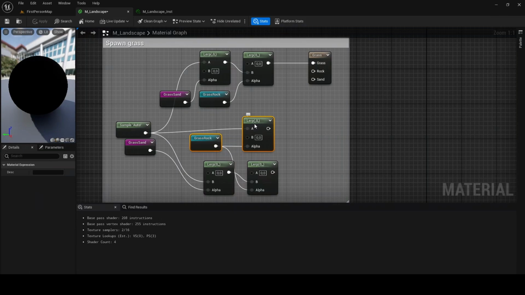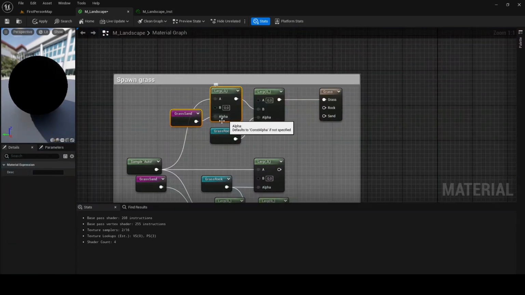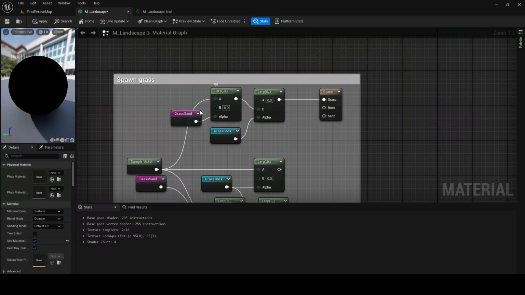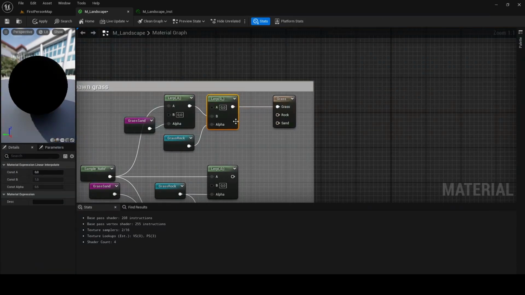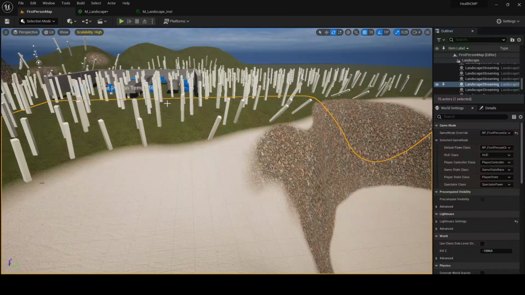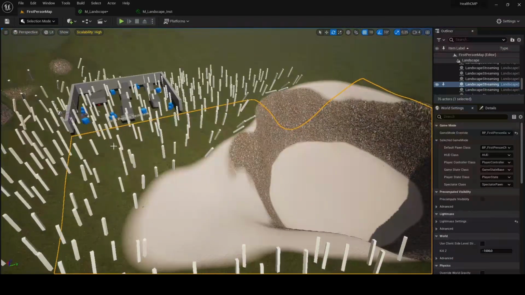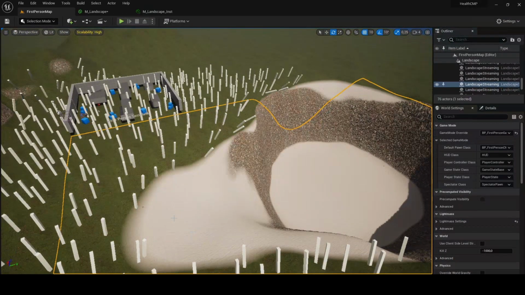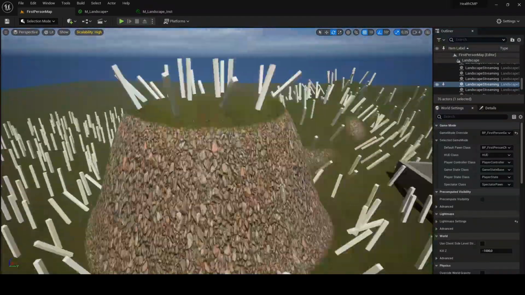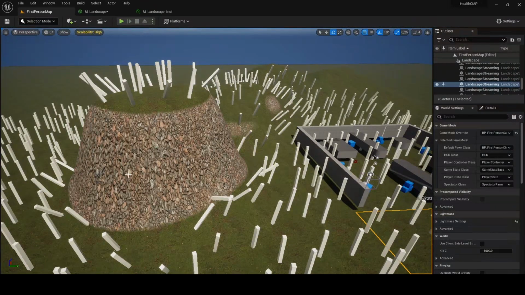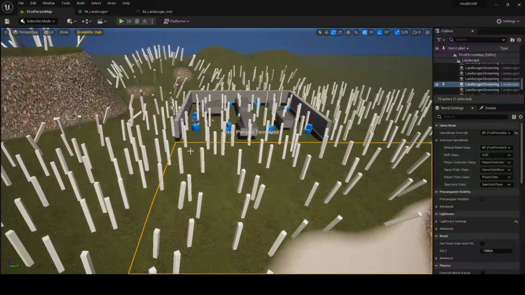Then we want the rock again. The first lerp blends between the grass and sand. So what goes through here in the A is only the grass layer, and here we take away the rock layer from it. So the first lerp checks to not spawn anything in here, and the second one checks so it won't put anything on the rock or the stone layer.